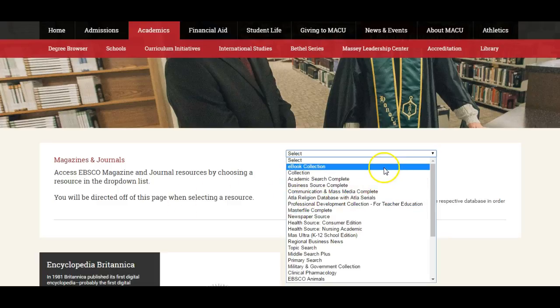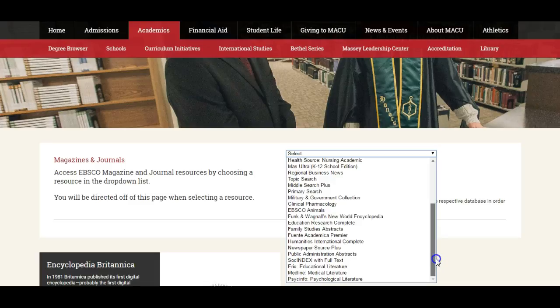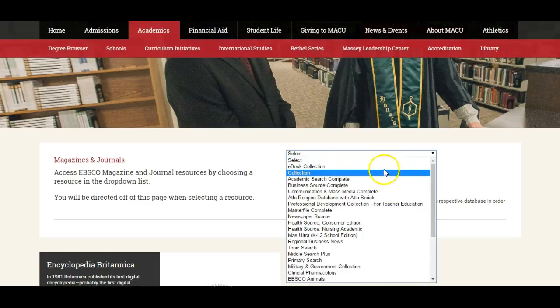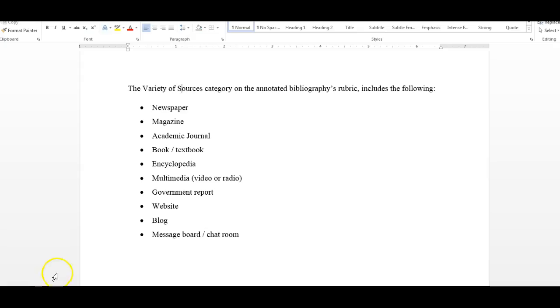It's with the Select button that we can see the different variety of sources that we can pull information from. Let's go over a list real quick of those different information sources. I pulled this from various websites earlier, but these are the variety of sources that we can pull information from. We can pull it from newspapers, magazines, academic journals, book or textbook, encyclopedia, multimedia, video or radio.